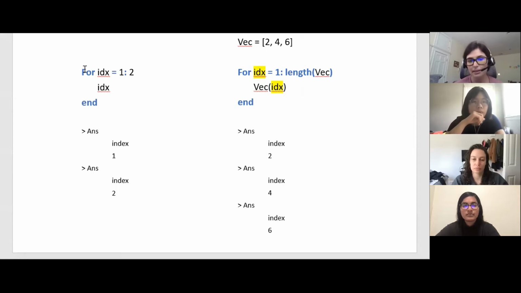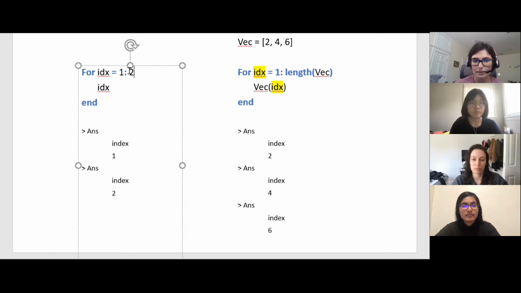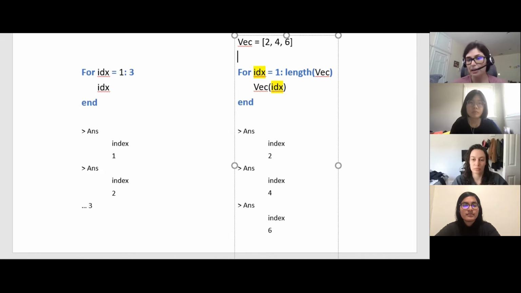So last class we said that the for loop is composed by the index, and then the starting point, the end point, and then the body of the for loop. So here, for example, for the index that starts at 1 and ends at 2, when we print the index, we're gonna have as an answer 1 and 2. If here it was 3, then it would end up at 3.